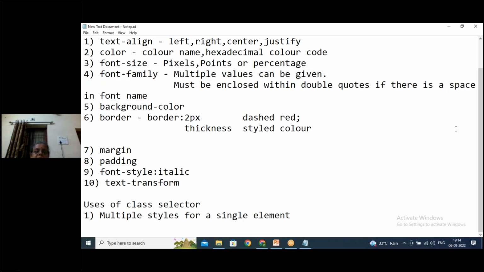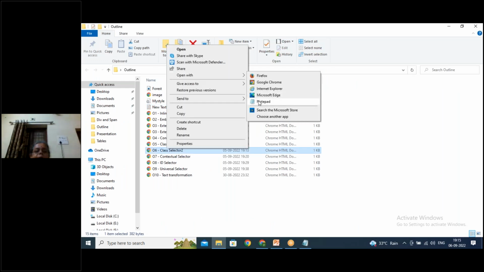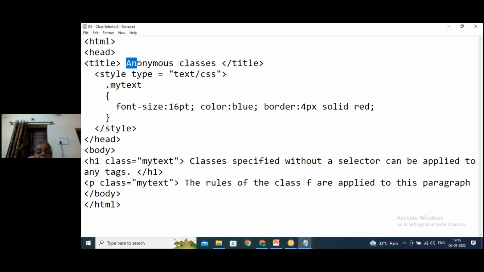Then we'll see the next use of the class selector. In this case, this is also called an anonymous class. That means I'm just giving a class name and specifying some style attributes. I am not giving the tag here. Since I am not giving any specific tag, the class can be applied to any selector in my web page. I can apply it for paragraph, for heading, and for any element in my web page.